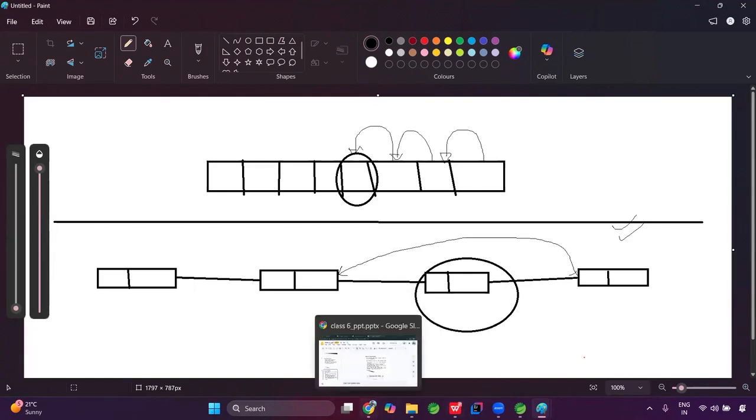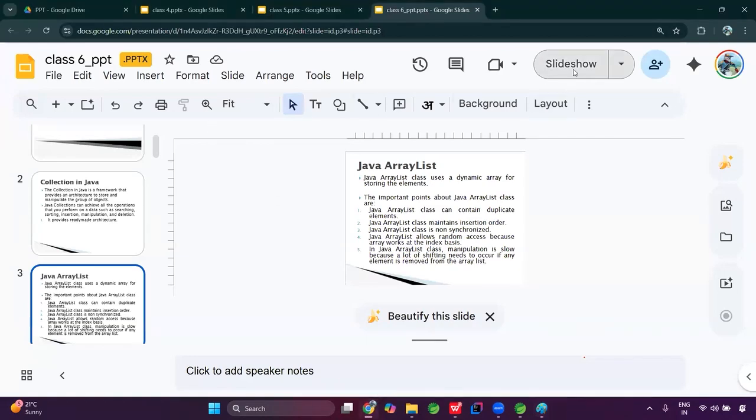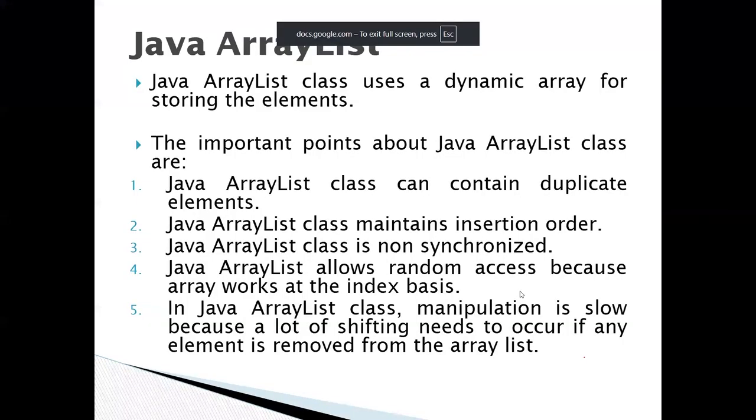Tell me, in Java's linked list, is random access possible, as in access with an index? Index you can access. That you can do. Just like an array, how you pass it an index, AR1, AR2, AR3, like that you can access. Index-wise you can access.